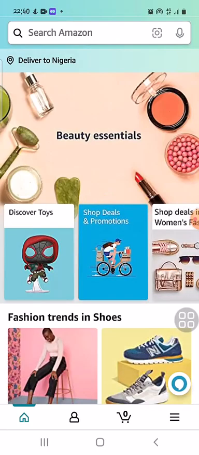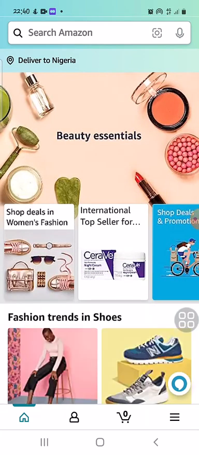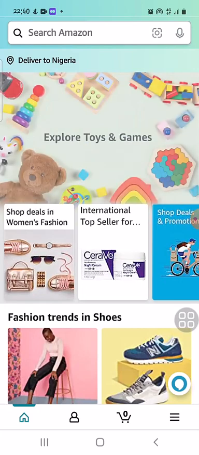It's loading. Now they have sent an OTP to the email address that you used in creating the account. So now you put the OTP that Amazon sent to your email. In this case, we have 934416. Click on create Amazon account. Yeah, our Amazon account has been created.